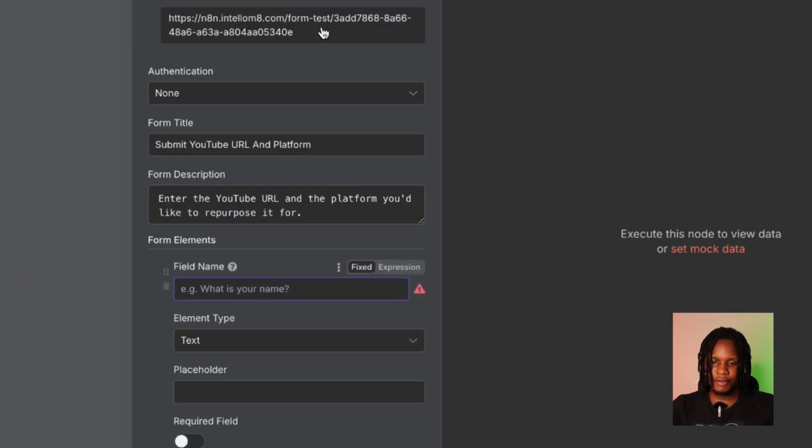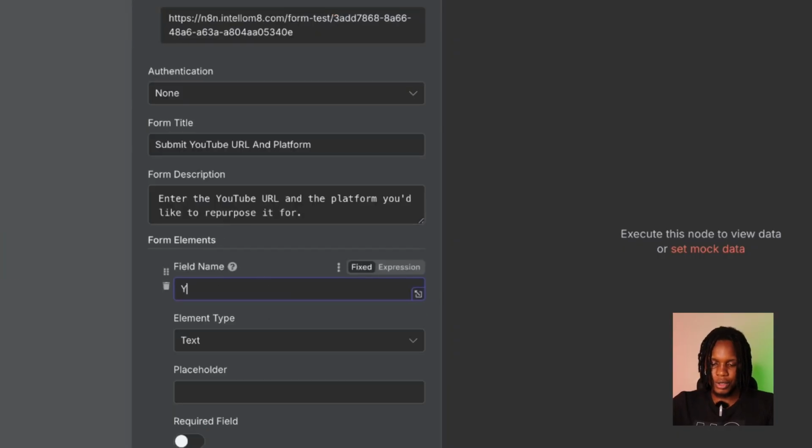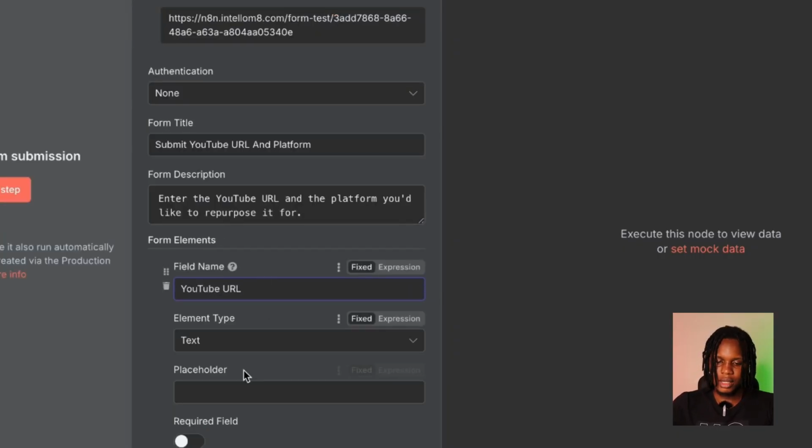So first field is going to be YouTube URL, I believe. It's going to be a text field, and the placeholder will be enter the YouTube URL, and it's going to be a required field. So YouTube URL, text, enter the YouTube URL, and it's a required field.